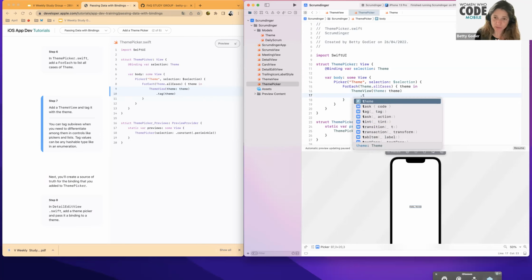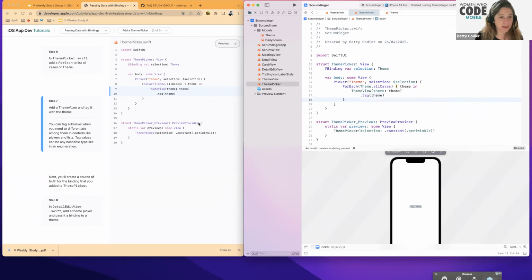And you can add, it's not mandatory, but you can add a tag subview when you need to differentiate among them in controls like pickers and lists. Tag value can be any hashable type, like an enumeration. So here I will call this one and call theme. Is it okay? Warning, no warning?